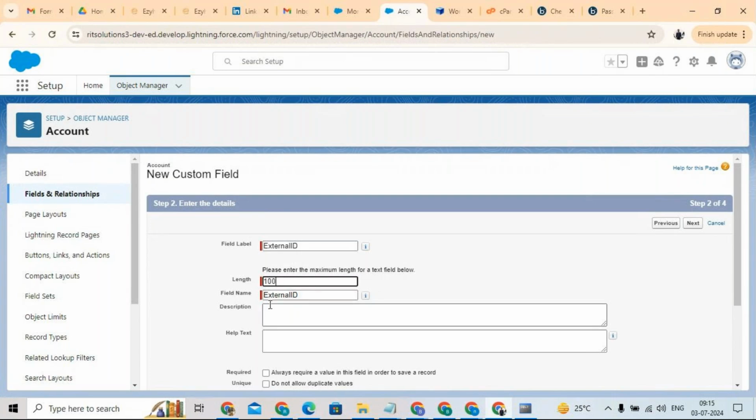Now you can see here, field name and label name are both created. The field label is the name we can see in the Salesforce UI, and the field name is nothing but the API name. For the description, whatever you want to give, you can give, for example, external id. That's up to you.